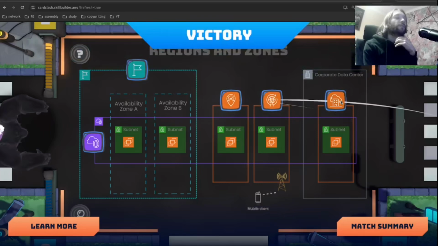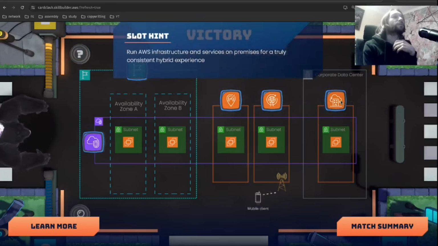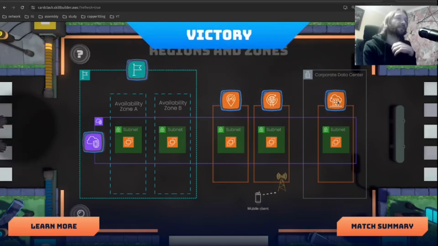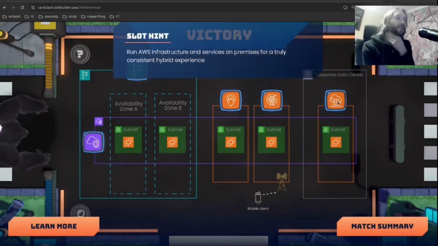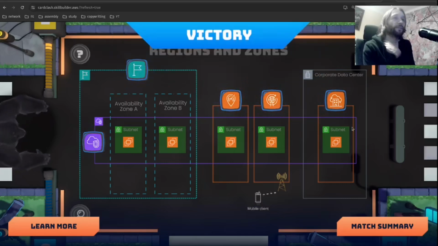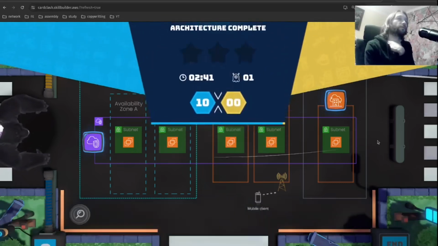And we have the outposts, which is rented from AWS, computing power and hardware, which is stationed in the corporate data center, and yeah, it has native AWS services installed, and it's also connected via VPC to all the other instances of EC2s in different subnets. Okay, let's go to the match summary.